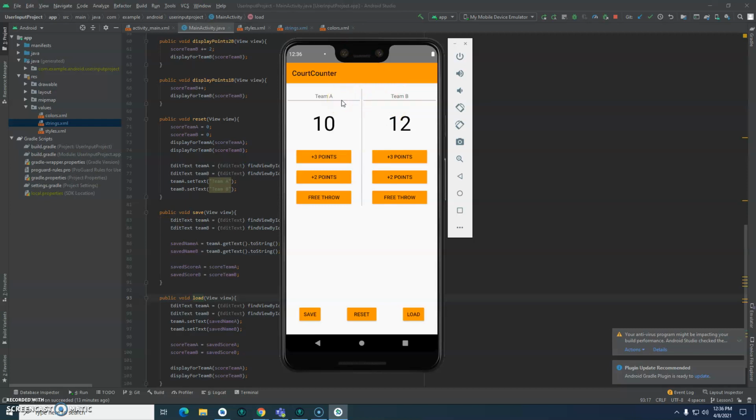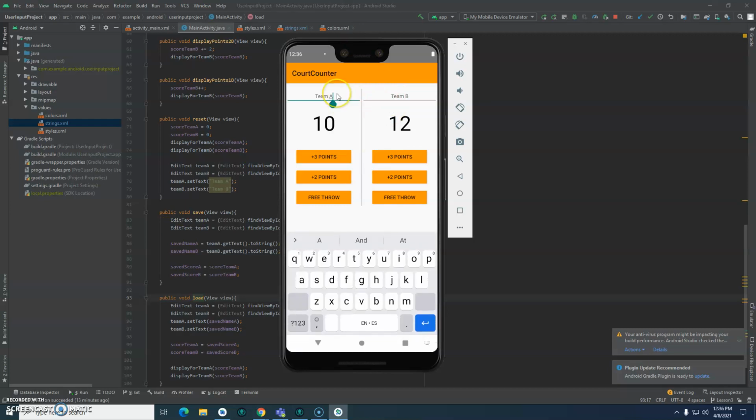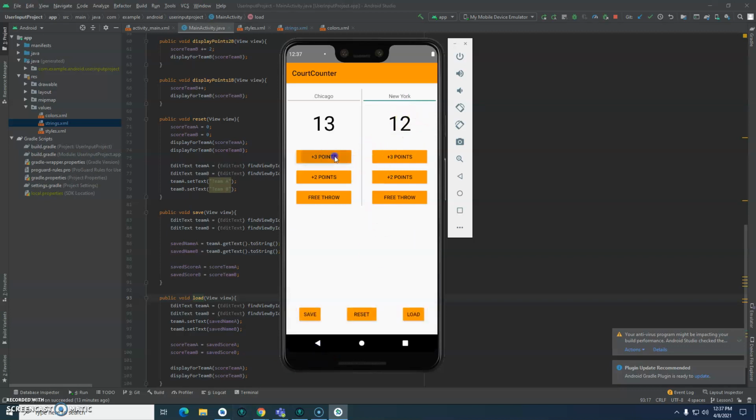And something else I can change is I made these text views up here editable, so we can make the team name something like, whoops, Chicago versus New York, maybe? I don't know basketball teams. I'll just say it's Chicago versus New York. Can add some more points, save it again, reset, and then it goes back to team A and team B. And then when we load it again, it'll actually go back to Chicago and New York, which is pretty cool.